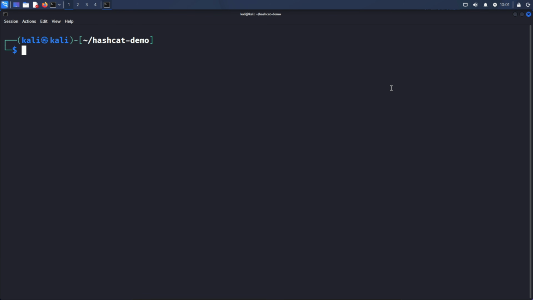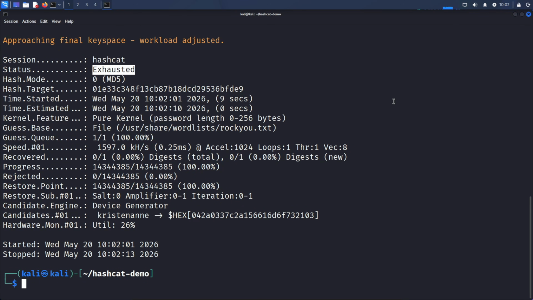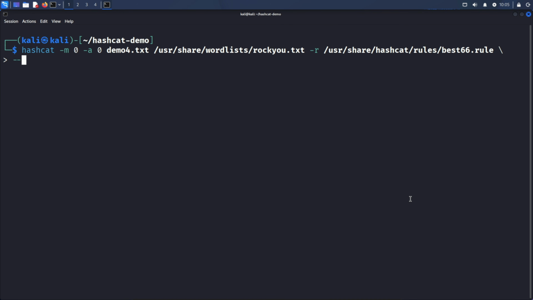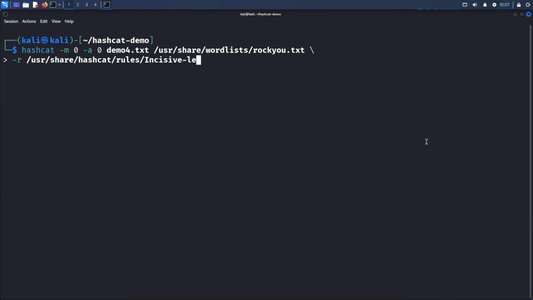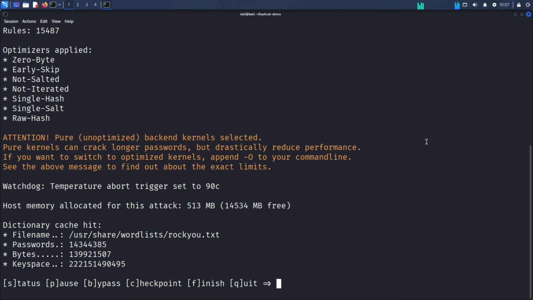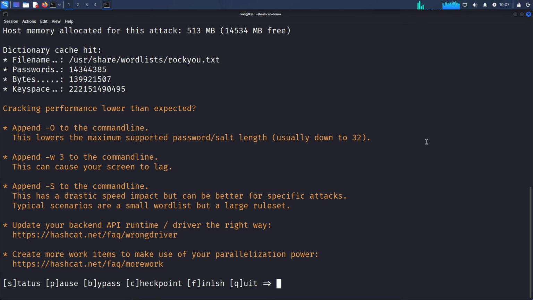First, try cracking it with just the word list, no rules. Change back to -m0 and use demo4.txt with the rockyou file. And here it is, exhausted. Couldn't find it. Try again with the best66 rule added. Still exhausted. Now try it with the incisive leetspeak rule and watch what happens. It's running, but something seems off. It appears stuck.